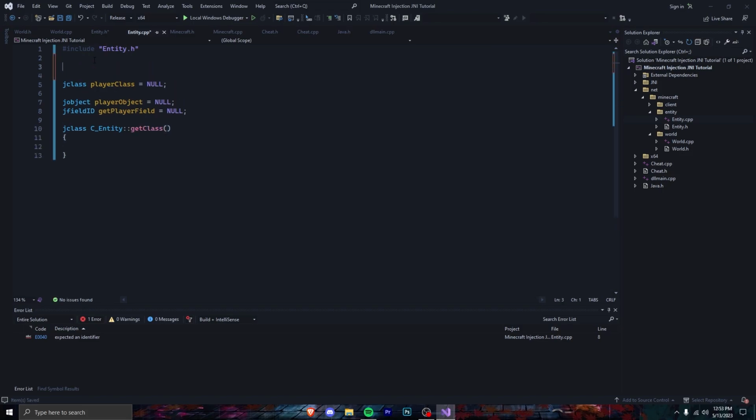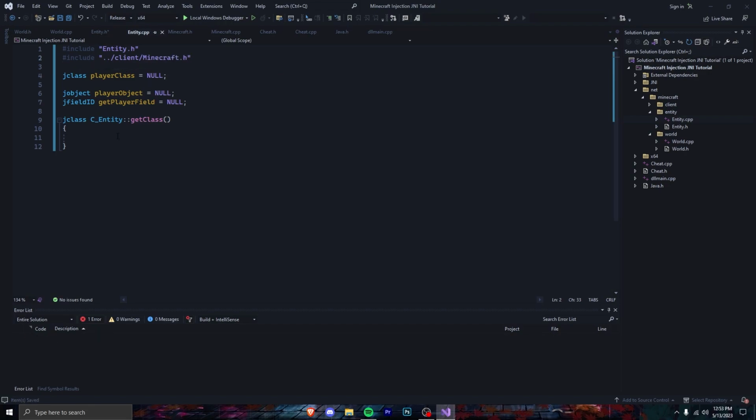And now we're actually gonna include Minecraft.h. So client Minecraft.h. We don't need it for the class, but okay, find class, and the player class is BEW.